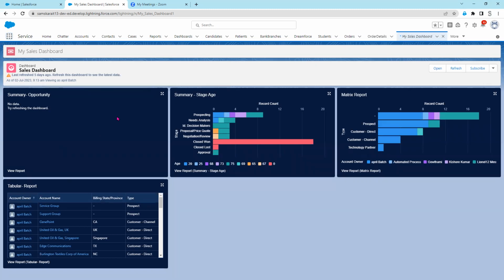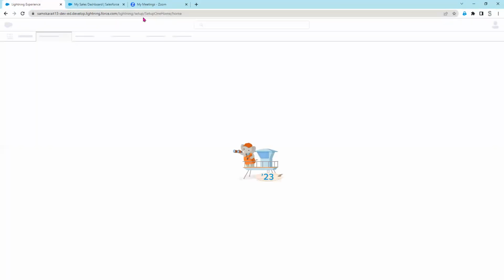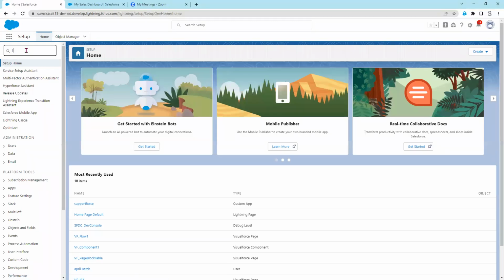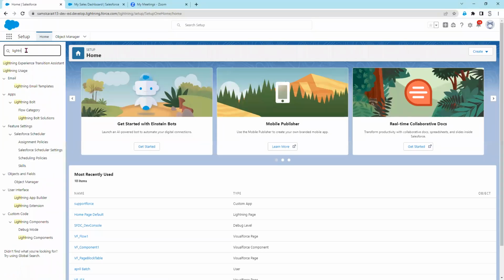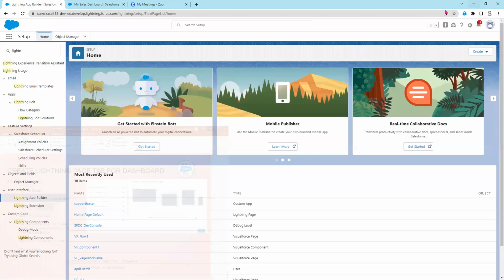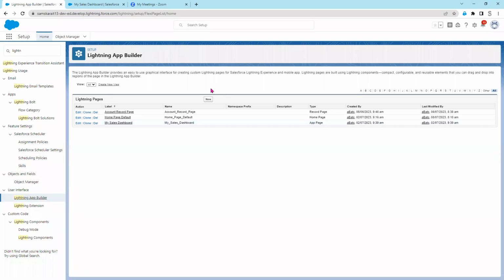In case you wanted to implement this tab, what you need to do is go to the setup and search for Lightning App Builder, which I have already provided here. So Lightning App Builder, and click on the new button where we have to create an app page. So Lightning App Builder, click on new.